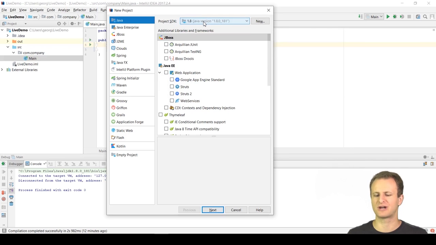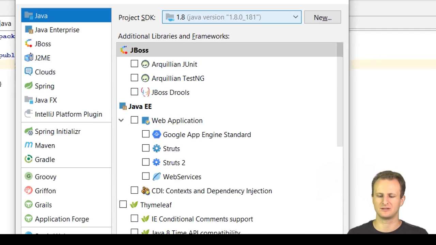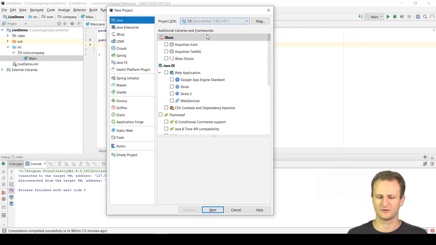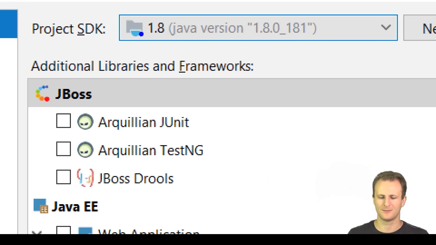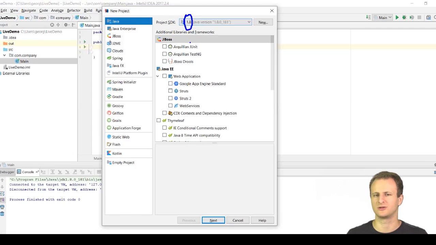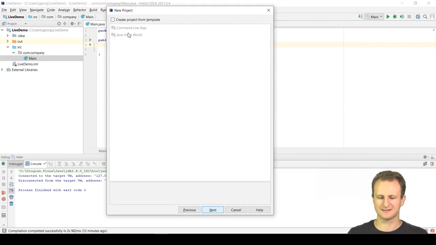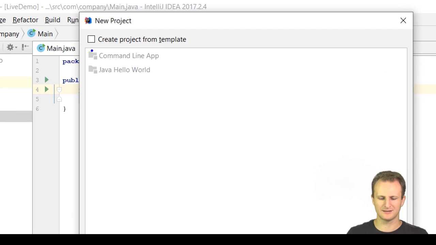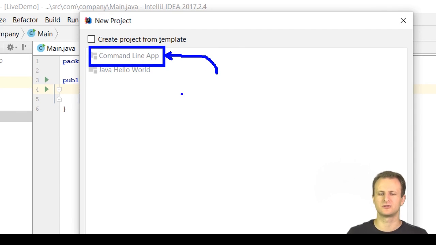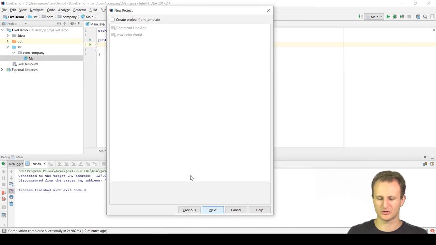So you pick your Java version here. If you've installed JDK 12, that's what you're going to get. But since I'm using JDK 8, my JDK version is 1.8. That's how Java numbers them. Okay, and then you click next. You don't need to use a template. We will be doing command line applications, but you don't need to be generating the command line template. We just need a simple project, and we're going to click next here, and then we will just create our classes one by one.